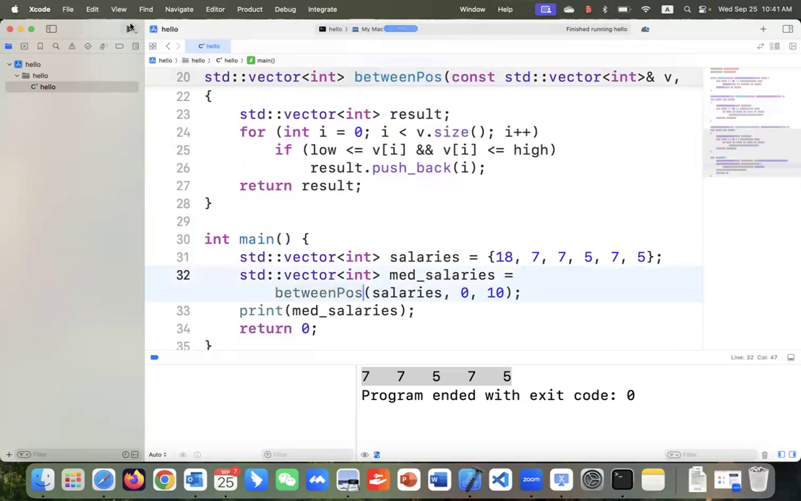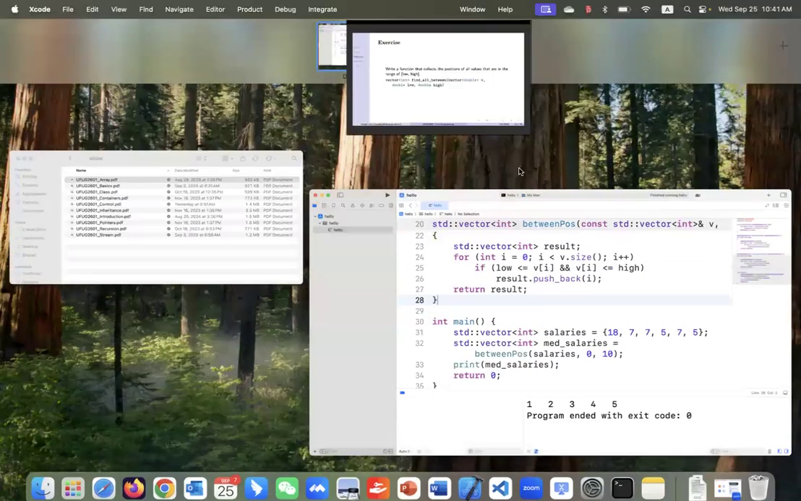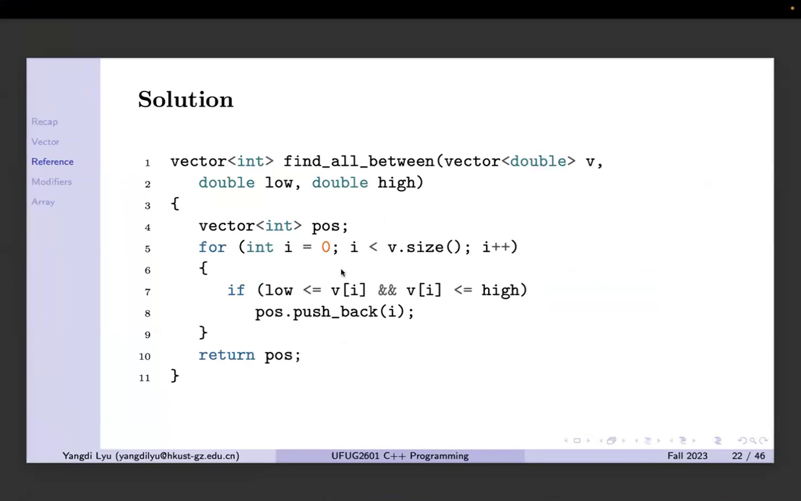Return all the positions. And when we run it, it'll give me the positions in here, right? First guy is 0, second guy is 1, 2, 3, 4, 5, right? You collect all the indexes. Sounds good. Let's continue. So here's the solution, right? Instead of doing v[i], we're just doing i.